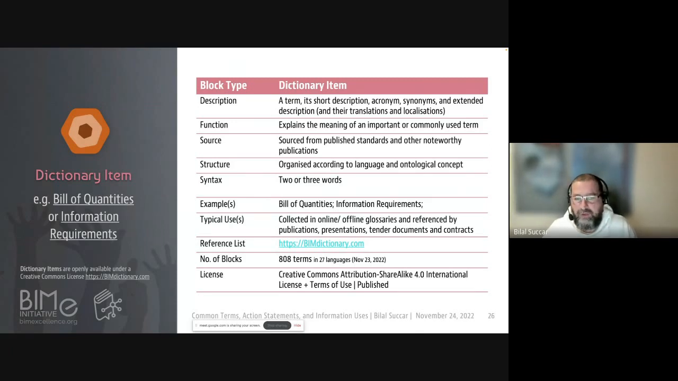So it would have a specific function. Where do we get it from? How do we translate it? What's its syntax? You can see some examples, the typical uses, etc., and where you can find the list. All of these blocks end up in an inventory. So, for example, the dictionary items inventory management system is the BIM dictionary. Currently it includes 808, so 800 items. This is just in English, but they are then translated and now further expanded. And this is available under Creative Commons, so anybody can use it.